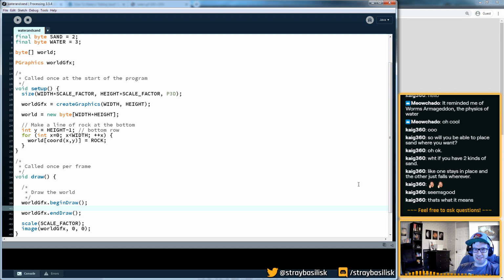How do we actually draw this thing? What I need to do is go over our entire world and start filling in the pixels in this image based on what's in the world at that point, if you like. So let's go over every single x and y coordinate we have.